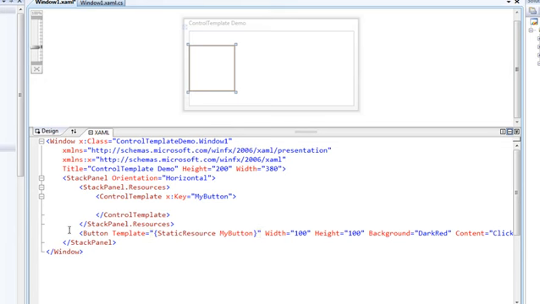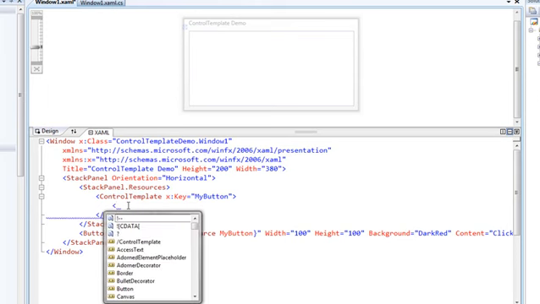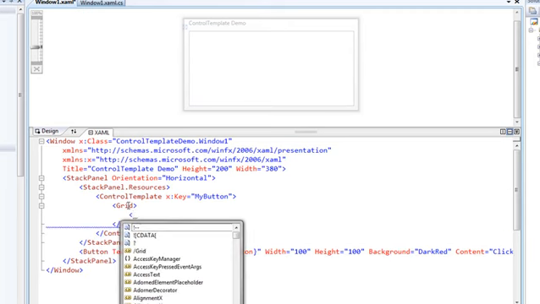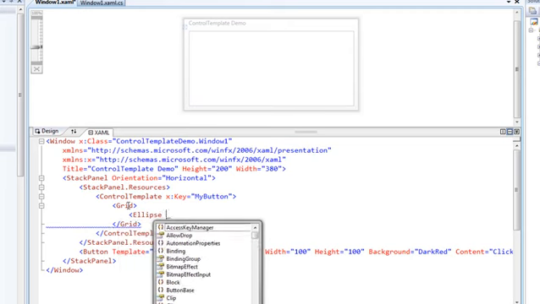Let's add some content. The first thing I should point out is that the control template takes only one child, so you'll usually want to use some sort of container. That is, something that can house multiple controls. In this case, I'll use a grid. Now let's add an ellipse to the grid. Let's make it green.